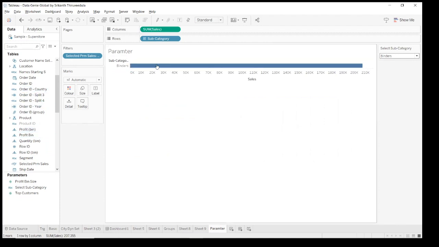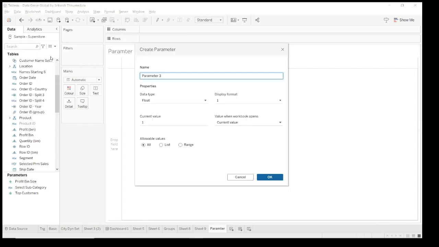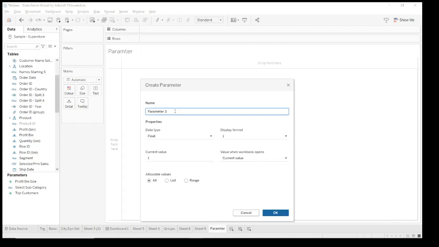So this is one type of creation of a parameter. Now let's look at the direct creation of a parameter, wherein on the right side of the search bar, we have a small drop down. There we can create a new parameter. This is how it looks when we create a new parameter without a reference to any dimension or measure.